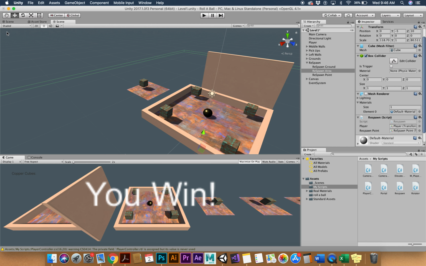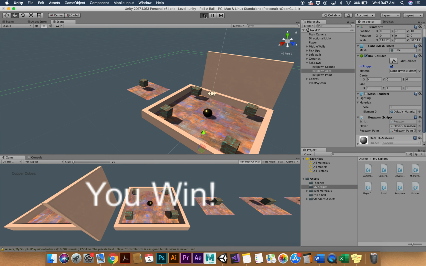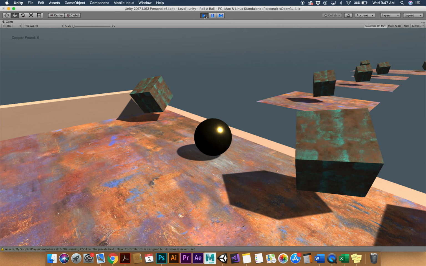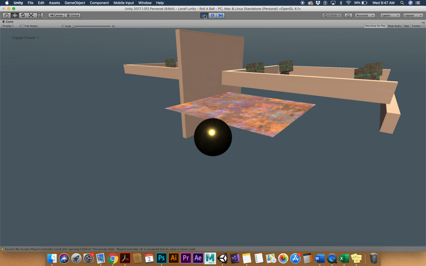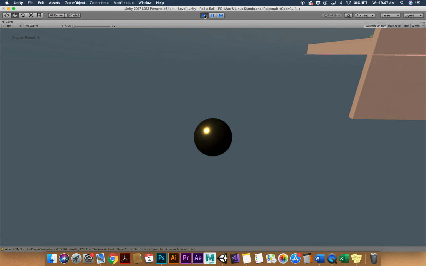Haha, forgot one thing. In there, you got to make sure that it is a trigger, right? So it is a trigger. Otherwise, it doesn't know to activate that code. There it is, and it works. Okay, so that's all you have to do for the respawn.